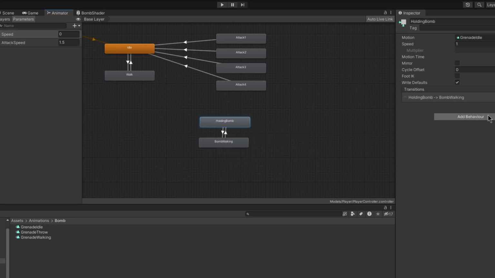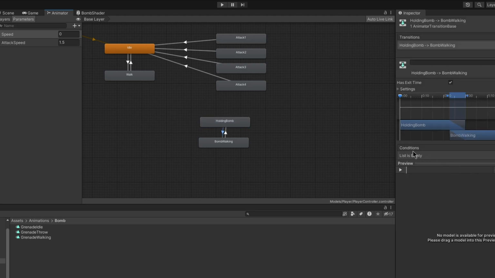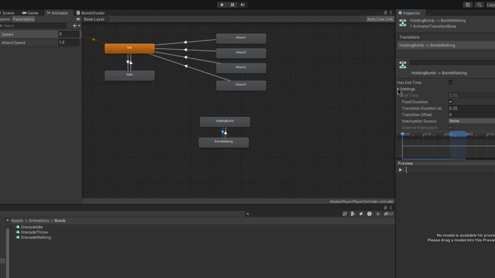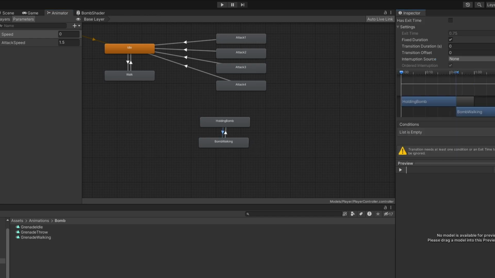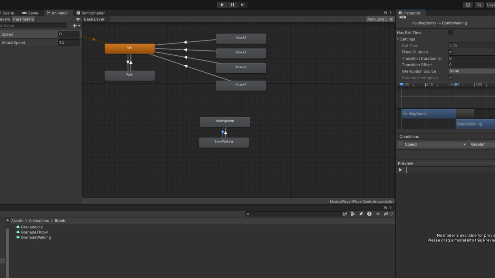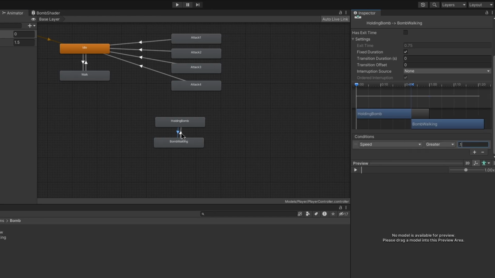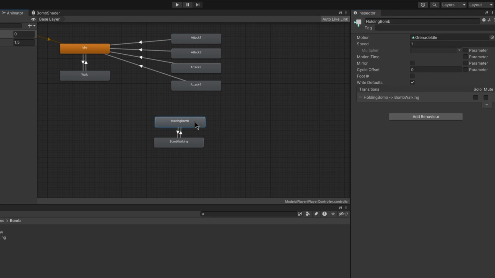So if he's holding the bomb, inside of the conditions, there's no transition time. So get rid of the exit time and get rid of the transition duration. It could just be 0. No exit time at all. Just disable that. And then we need to add a condition. The condition at the bottom will be that speed is greater than 0.1. And if the speed is less than 0.1, then it'll go back to holding the bomb. So we want him to be holding it above his head when he's not moving. And then he should be doing this animation when he is moving.